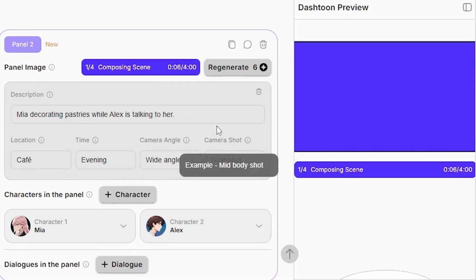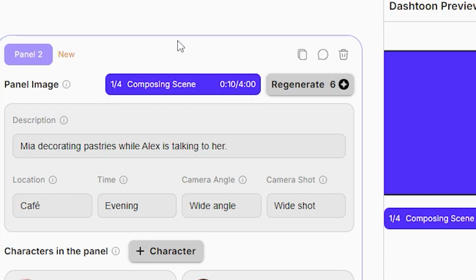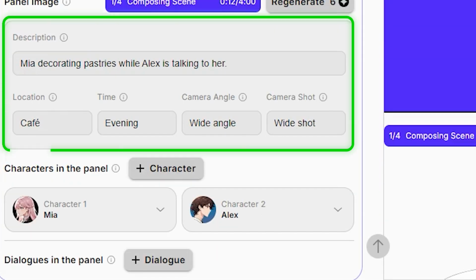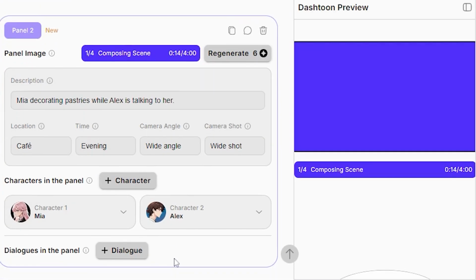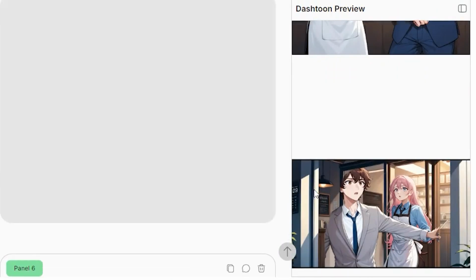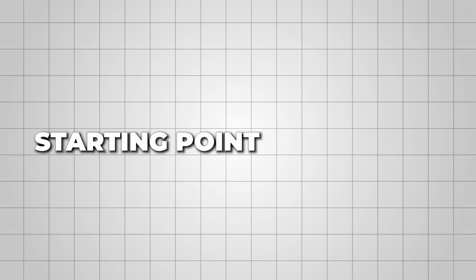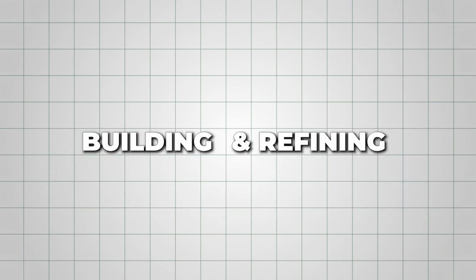Each panel has a progress bar below it, showing what step the generation is on, what type of action is happening, and how long it'll take for the panel to be ready. When all panels are done, you'll have the first draft of your Dashtoon comic, which is an excellent starting point to continue building and refining your story.